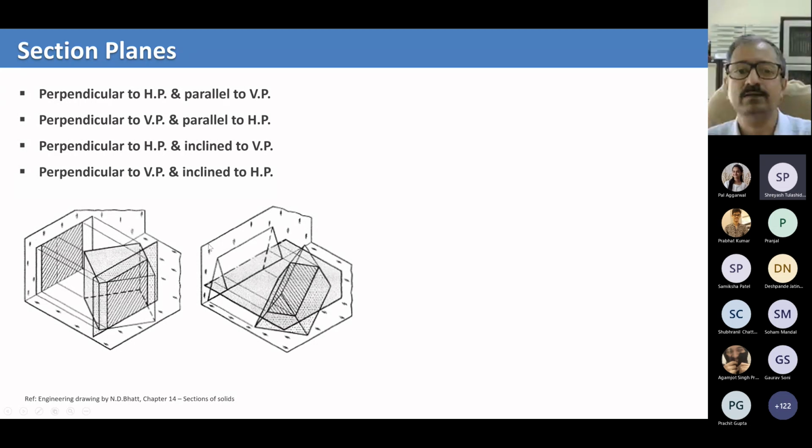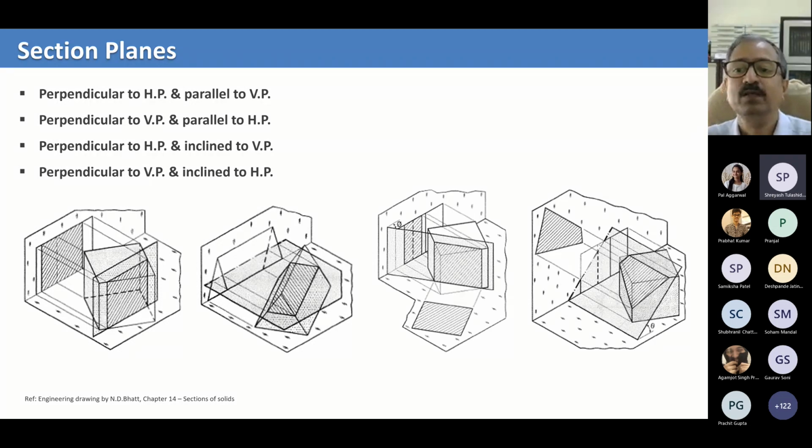So this plane can be either parallel to the horizontal plane, or perpendicular to the horizontal plane as you see in the first example, parallel to the vertical plane, or the reverse of that: perpendicular to the vertical plane and parallel to the horizontal plane. Or I can make it slightly more complex. What you see in the third example is perpendicular to the horizontal plane but inclined with respect to the vertical plane, or the reverse of that, which is perpendicular to the vertical plane but inclined to the horizontal plane.